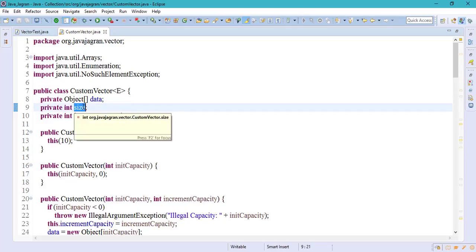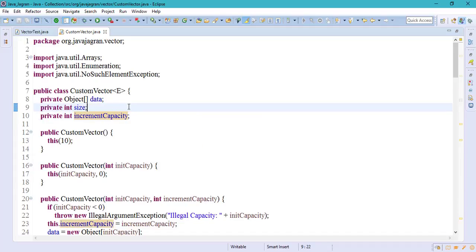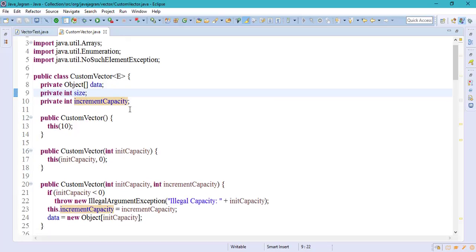For keeping the size, that is how much data is added into the object, I created one integer variable, and that is the increase capacity. In the previous video I talked about the algorithm it follows. As in the vector class, three constructors are there.